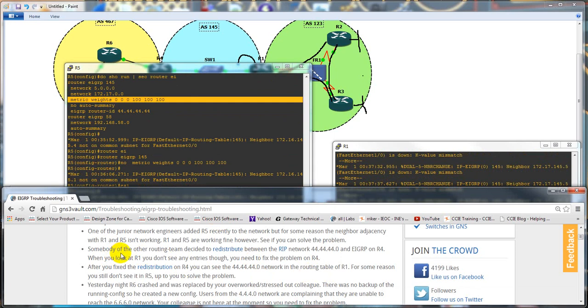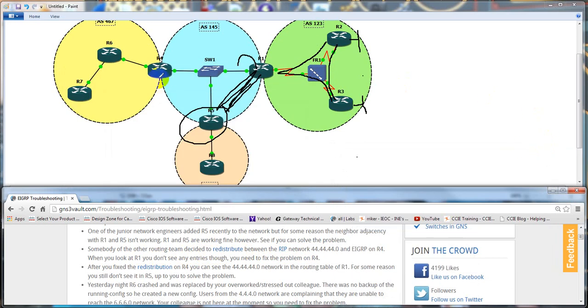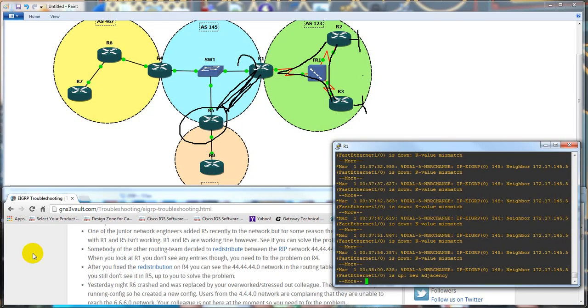Somebody on the other routing team decided to redistribute between the RIP network and the EIGRP network. So what does it say? We have redistribution between the RIP network and EIGRP on R4. When you look at R1, you don't see any entries though. You need to fix the problem on R4. Okay, so let's look over at R1 and see what's going on here.